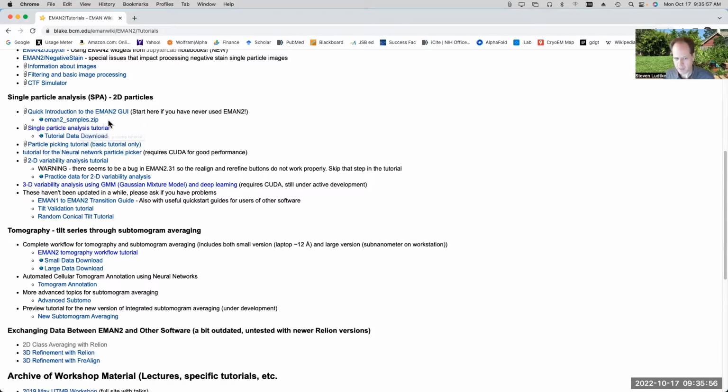If you haven't used any EMAN2 before at all, then I would recommend also taking a look at this quick introduction to the EMAN2 GUI tutorial. And as part of the single particle analysis tutorial, you might want to take a look at the particle picking tutorial or the tutorial for the neural network particle picker. The single particle analysis tutorial makes use of pre-picked particle locations, so it skips that step. So these tutorials may also be useful, and you're welcome to ask questions about them when we talk next week.